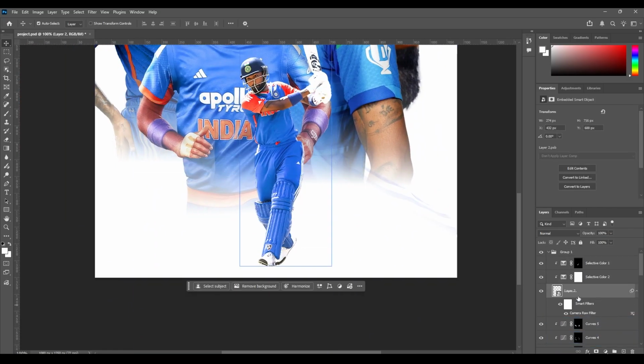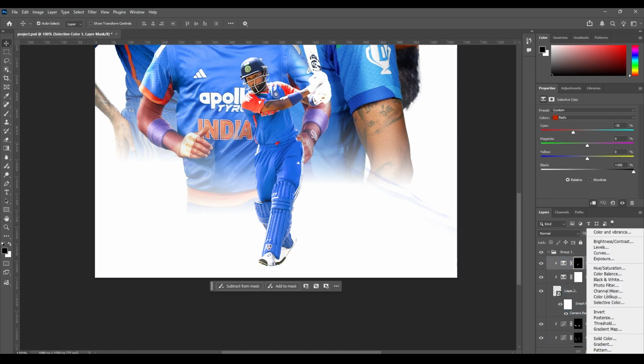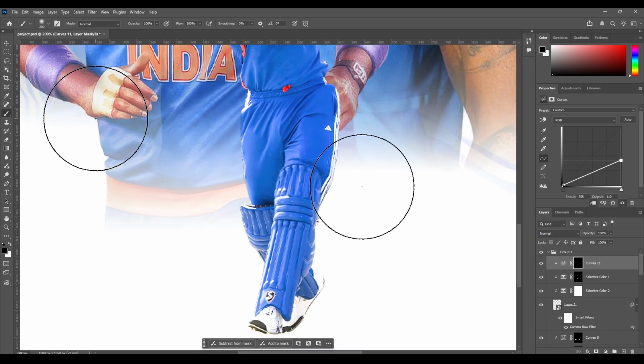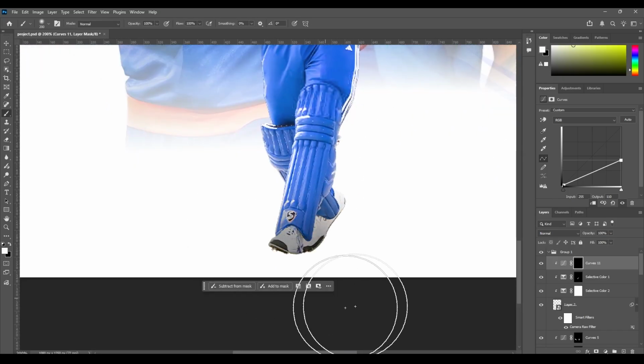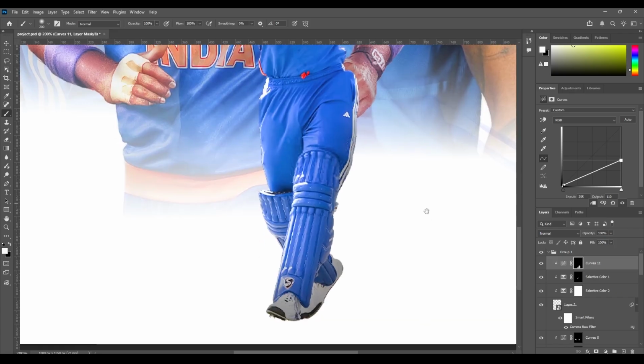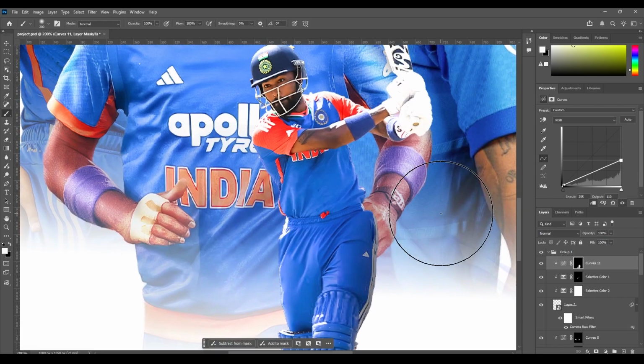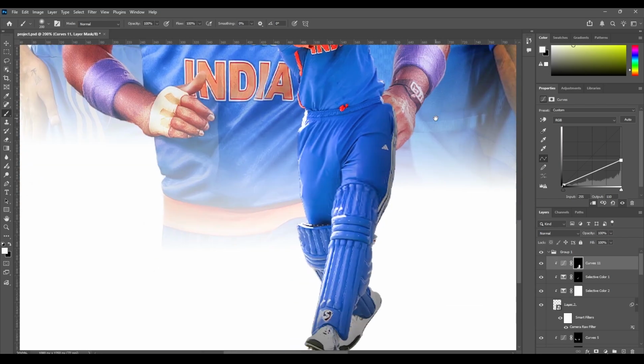This is a crucial step here. We'll go with the shadows. See, in this area, I'm going to keep it multiply. Okay, because I don't want to take the blue saturation higher, so I'm keeping it that way.